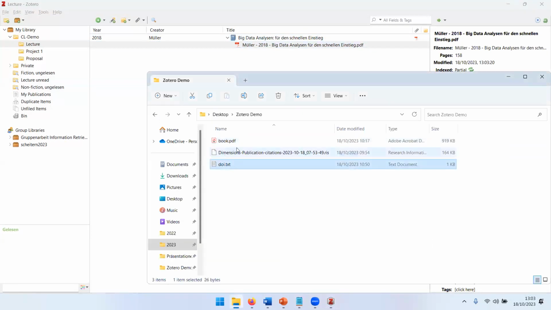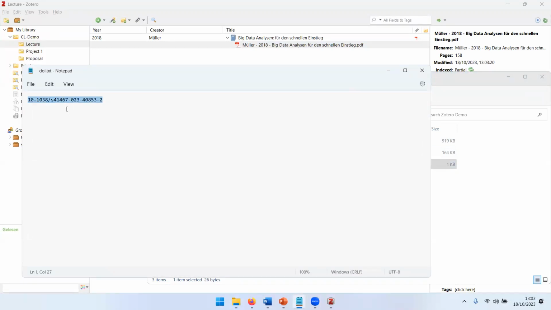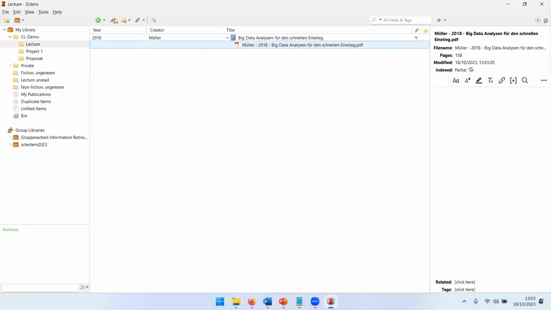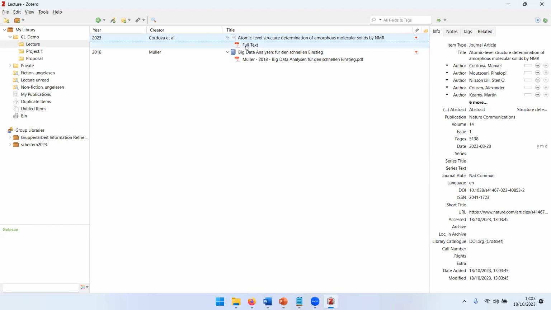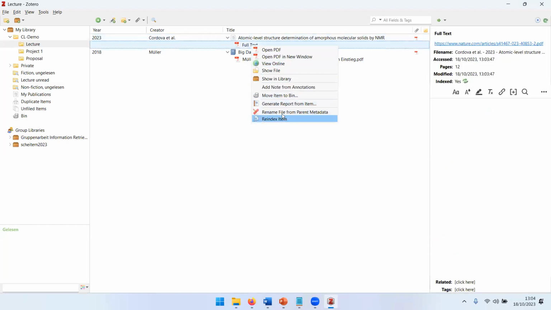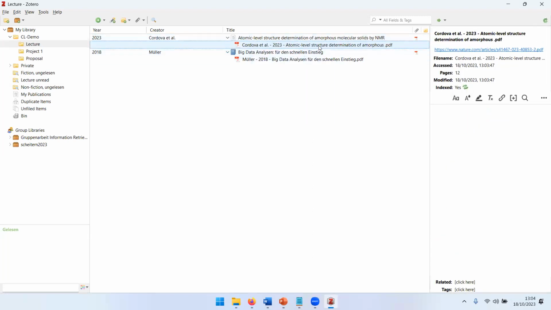Another way, maybe you could find a DOI somewhere. That's a digital object identifier, something like an ISBN for online documents. We can just use this magic wand, paste the DOI, and there's our second document. And you see a little PDF icon here. So Zotero has noticed we have access to the full text, and it is automatically downloaded and attached. And it is also, if you want, renamed, so you have consistent naming of your files.